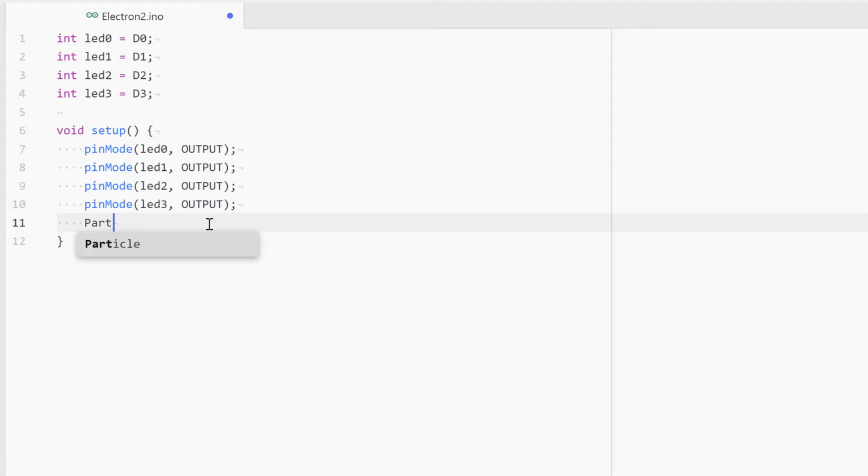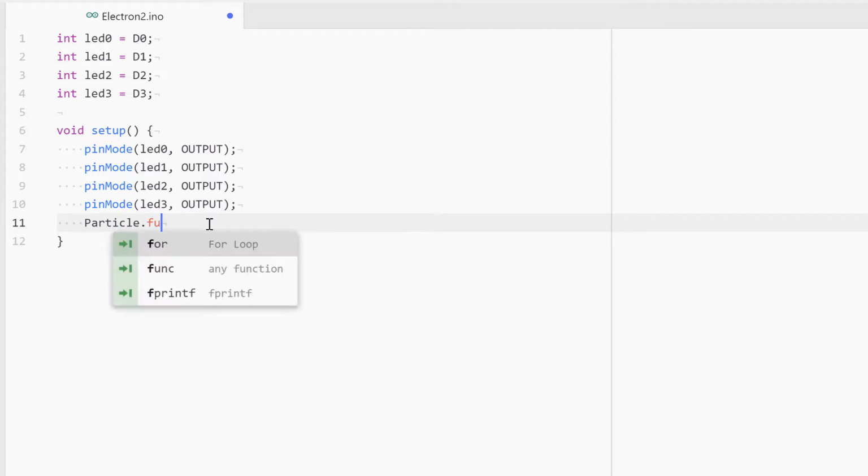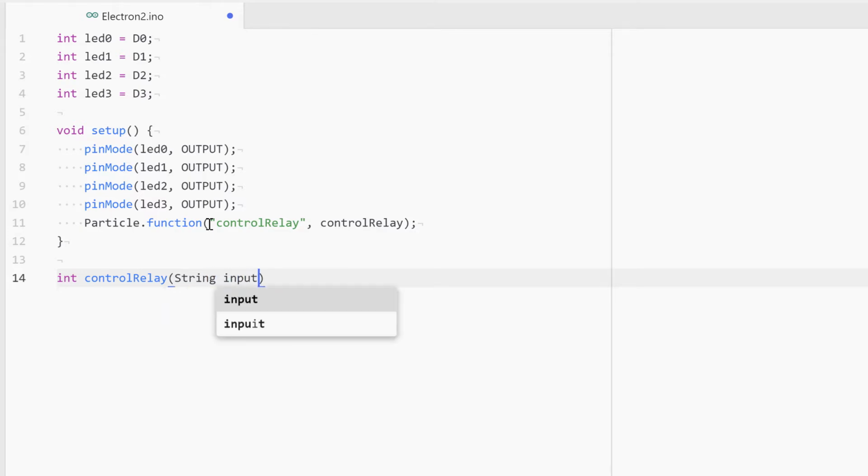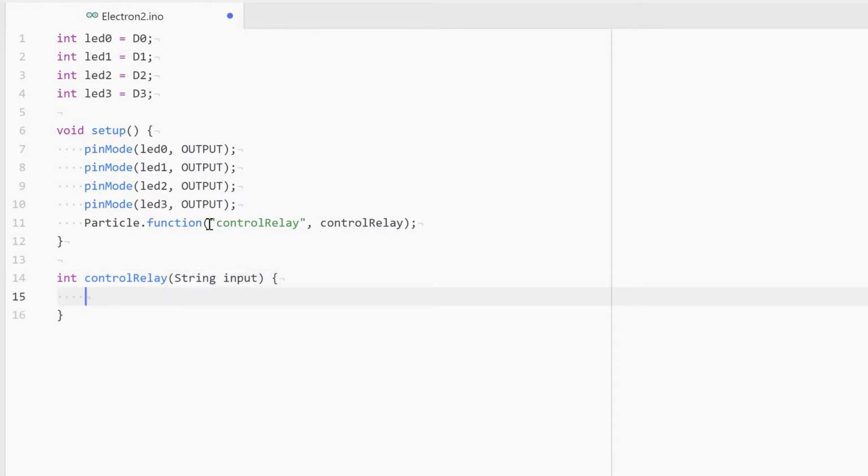Just like before, I also have to register a particle function. I'm going to call it control relay. And the function that I'm going to actually set up in my code is going to be called also control relay. Like my other particle function, it has to return an int. And we also have limitations on what input we can take. So we have to just pass in a single string.